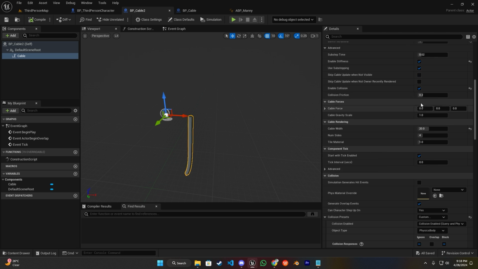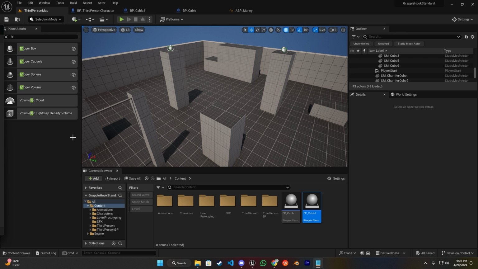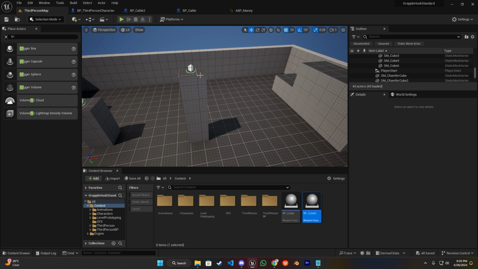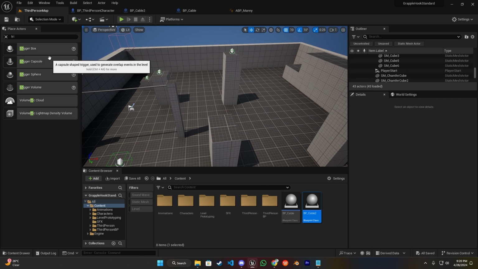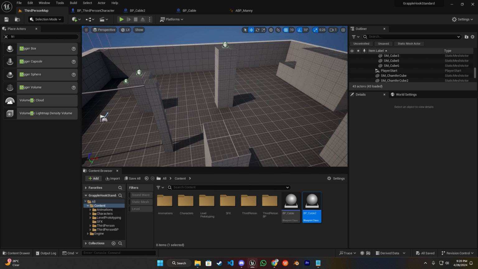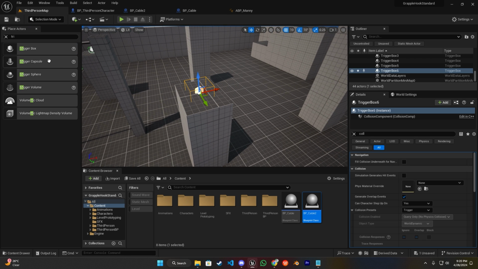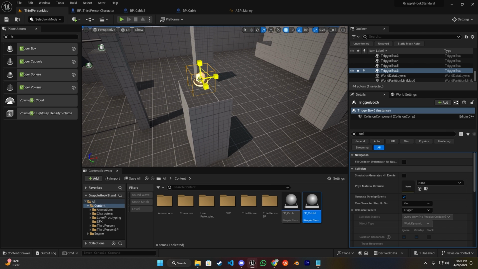Now we're going to learn how to place the target points like I have here. So as you can see, I have these little squares like this. So how we can actually place them is by going to Place Actors and going to the Trigger Box. If you drag and drop the trigger box here in the world, you're going to be able to see that we have it here.